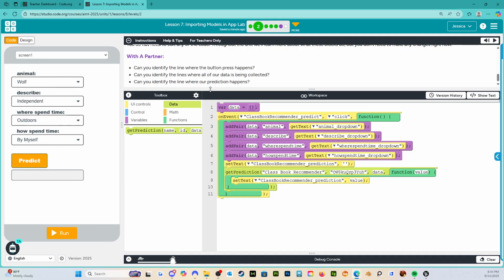Can you identify the lines where all of our data is being collected? So that would be lines 3 through 6. And can you identify the line where our prediction happens? That is definitely line 8. All right, so that is all we have to do for this level.